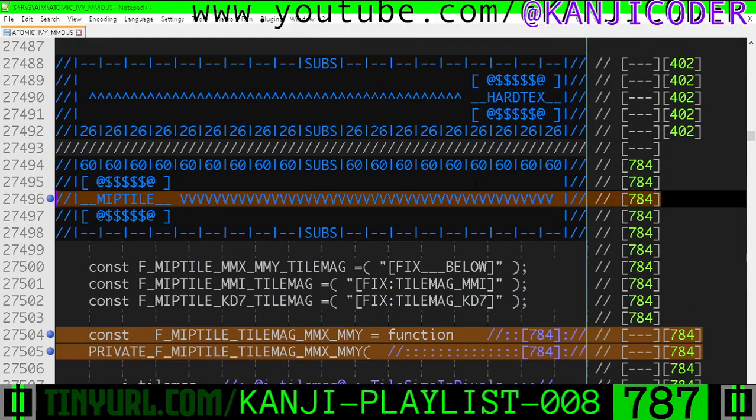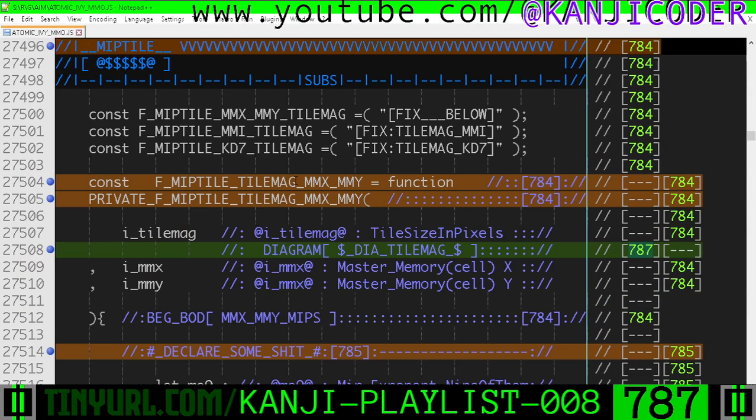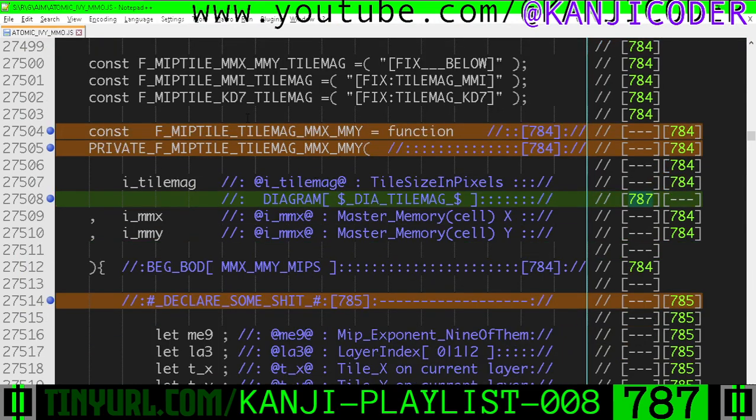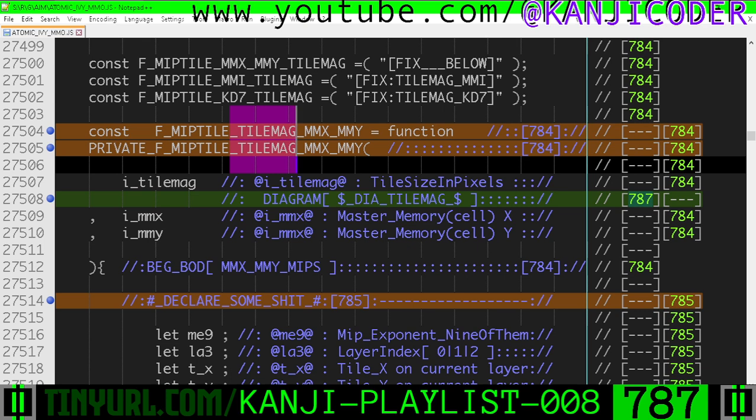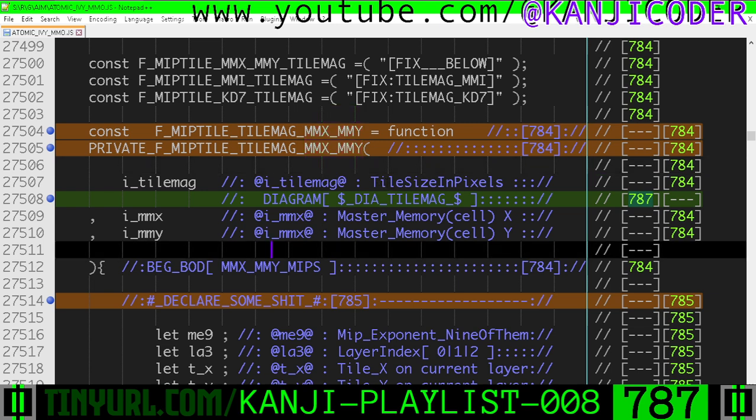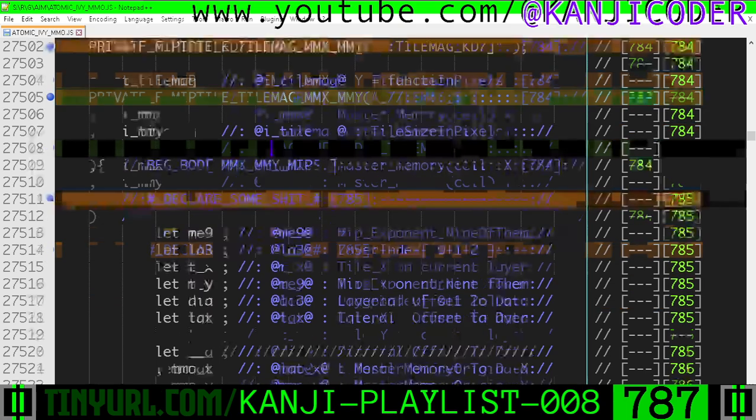Let's do this. Okay, so in MipTile, we have our little helper function that takes the size in pixels of our largest tile and also gives us a master memory cell location. And we're going to use this to create all of our different MipMap levels on this specific master memory cell.